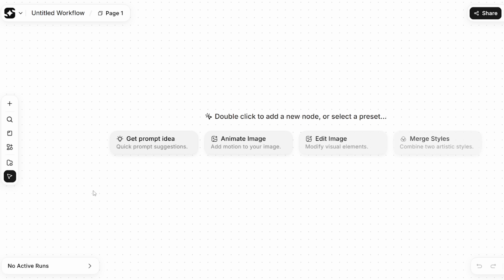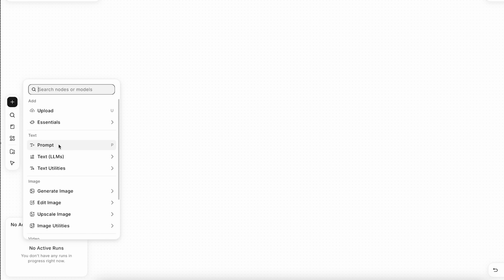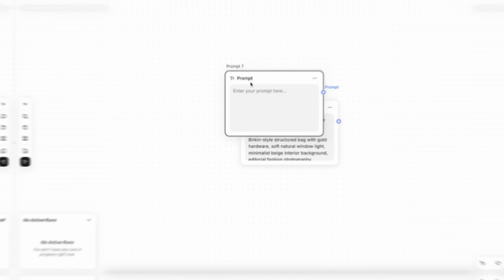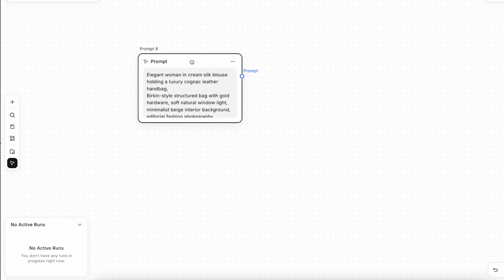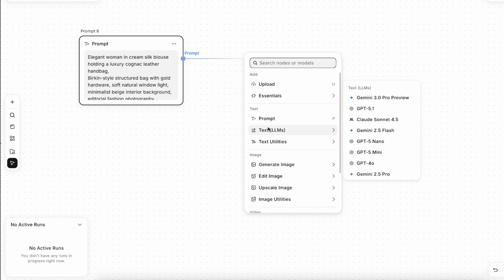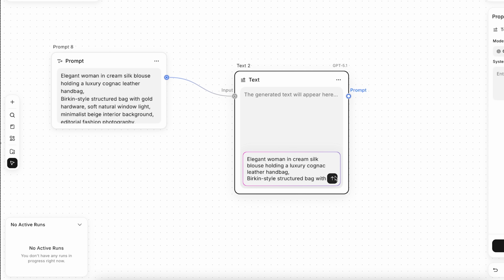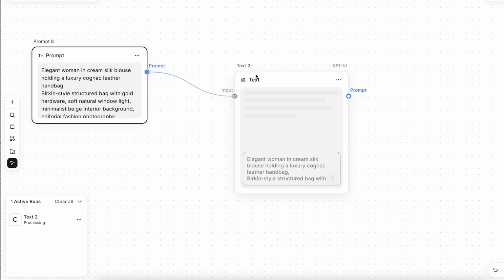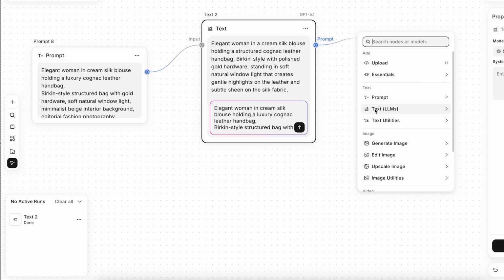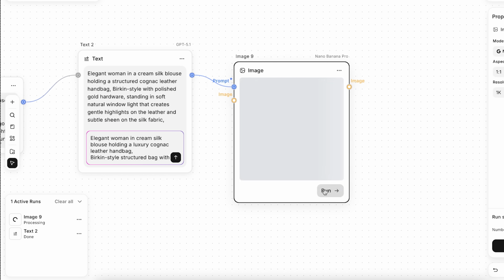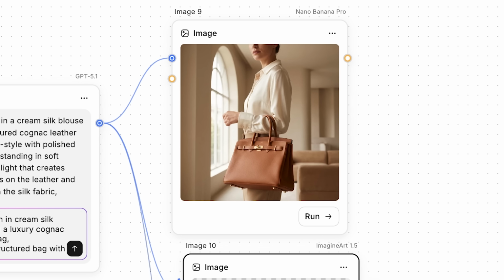I'm thinking of something like a product ad for a luxury fashion leather bag like Hermes, so here's how workflows actually work. On the left, I'm adding a prompt node. This is where I describe exactly what I want. Now I connect this prompt node to the text node. The text node helps expand, clean up, or modify the prompt. Once the text is ready, we link it to the image node, which is where the magic happens. The text flows into the image generator, and the AI interprets every detail I described.